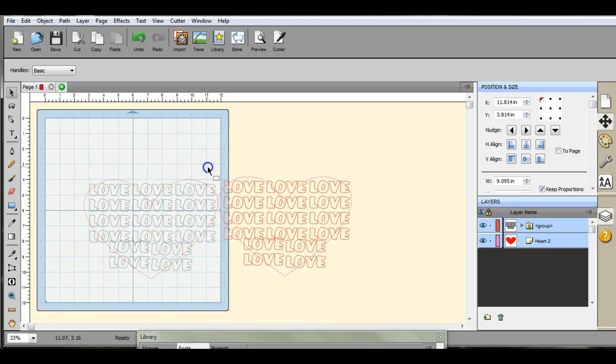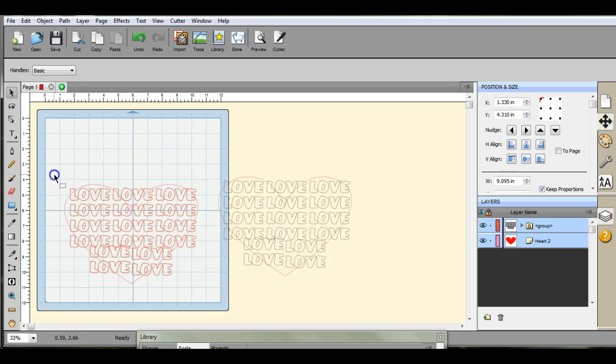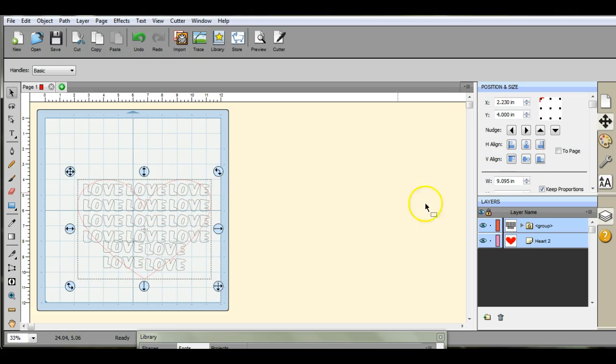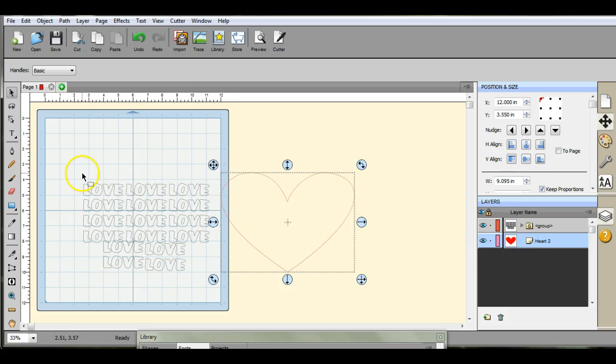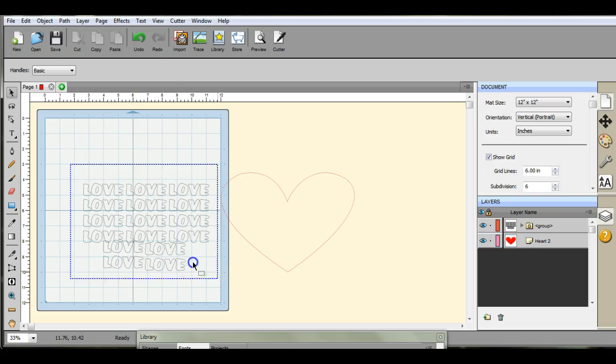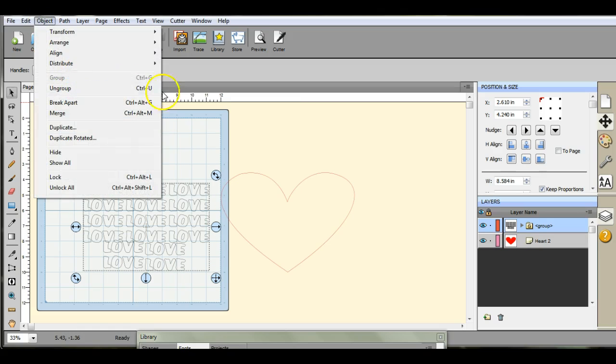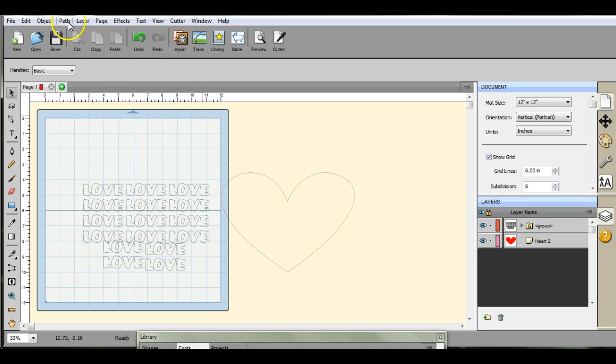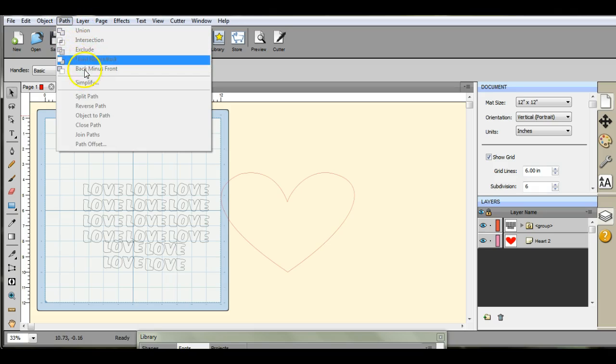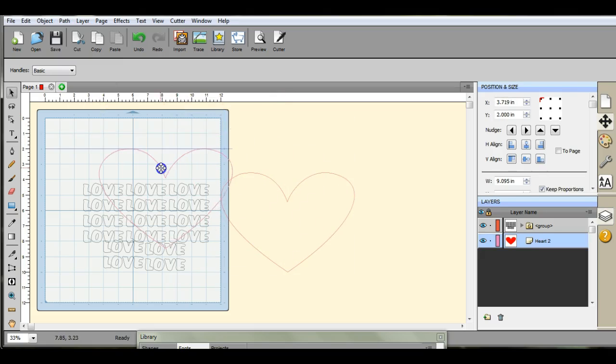Okay, so we have all this together here. But one thing, let me break this apart. One thing you need to make sure you do is when you have all of your love separate, you want to come up here to object and you want to group them. If you don't, when you come up here, none of this will be available, okay? Just like I was trying to do before.